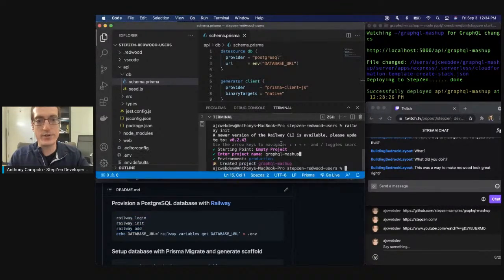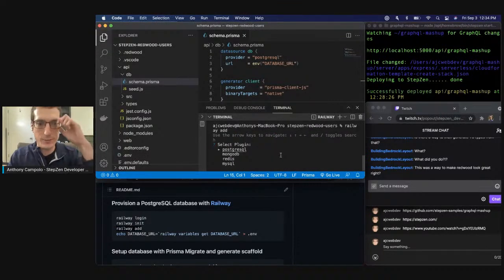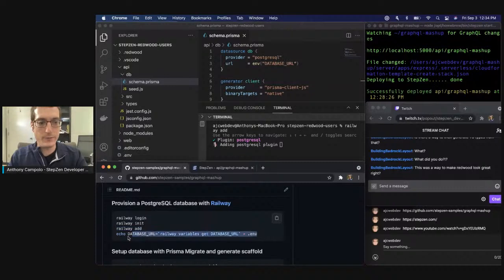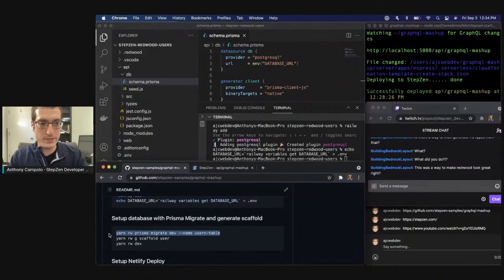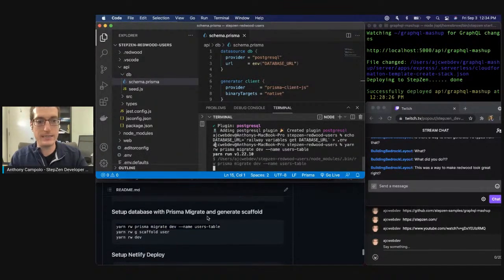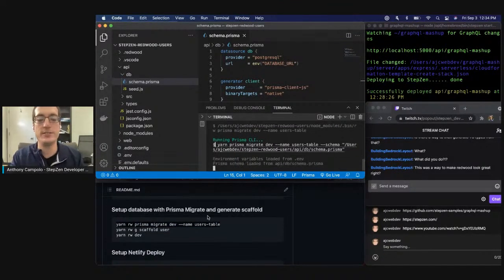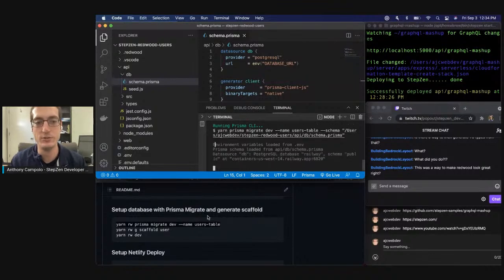So once we initialize our project, we're going to add Postgres to it. And then we're going to run this command, which is going to inject our environment variable from our database into our Redwood project. And then once we do that, we can run this command here. That's actually going to apply the migration. So this is going to set up our database with a table, and then we will be able to do whatever we want with that database.